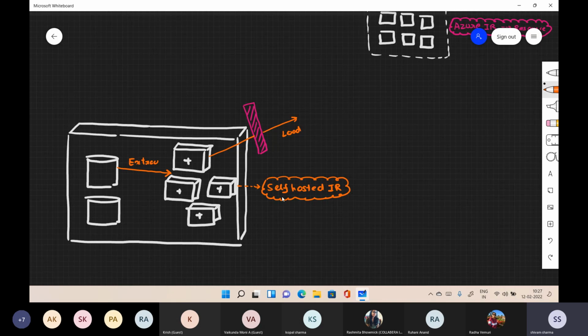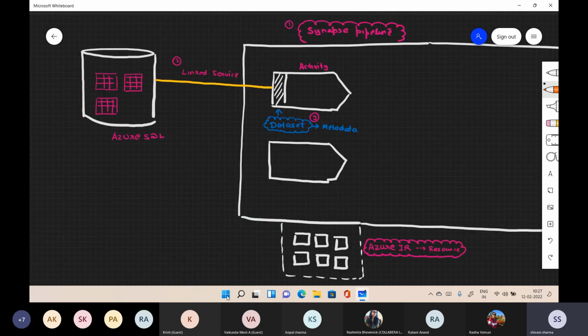But we also have another type of integration runtime which is hosted by us on premises. As such, in the scenarios where the source of the data is not publicly exposed, or it's not publicly visible to Azure IR, then we have to make those servers on-prem. Okay, so this is another element of the Synapse pipelines.